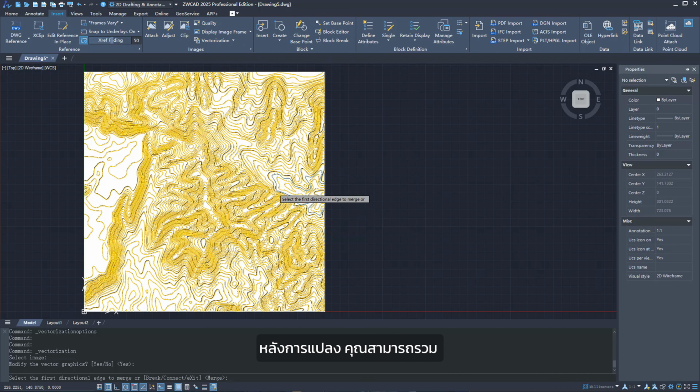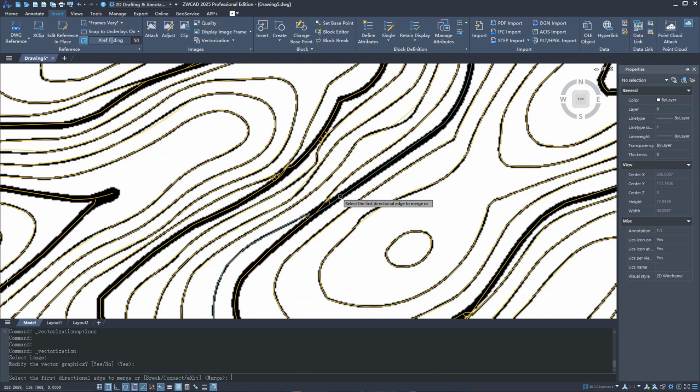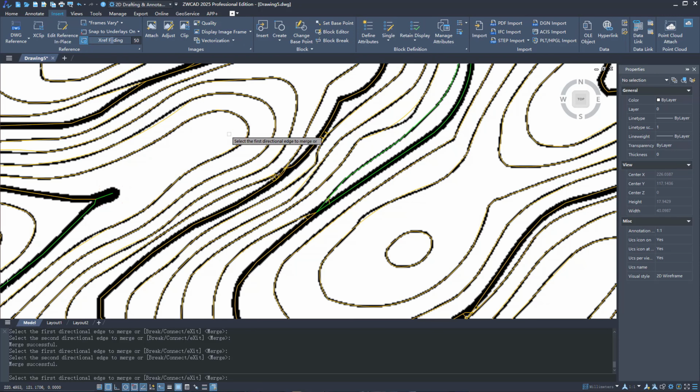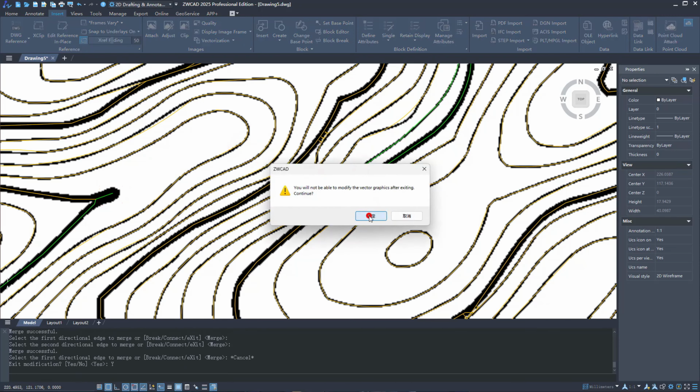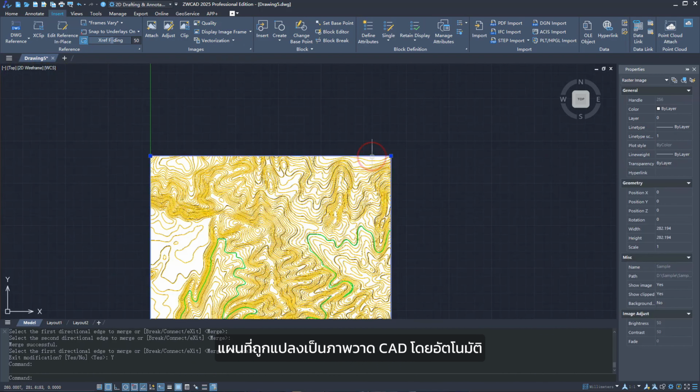After conversion, you can merge, connect, or break vector objects. As you can see, the map has been converted to a CAD drawing automatically.